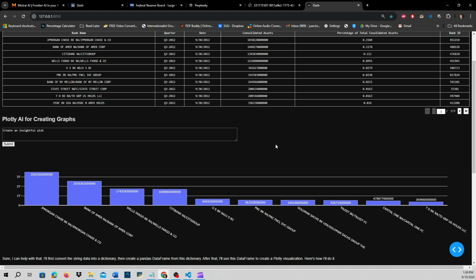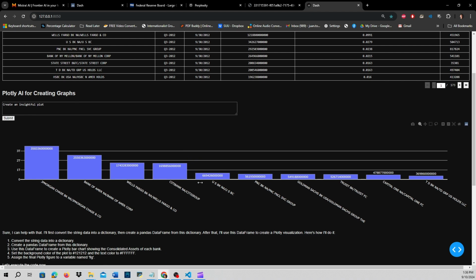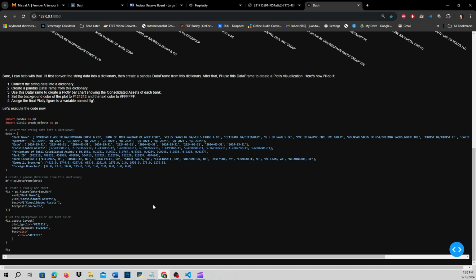And here we go. We have the visualization of the biggest 10 banks based on consolidated assets for the third quarter of 2012. And we have the codes that allow this visualization to happen.